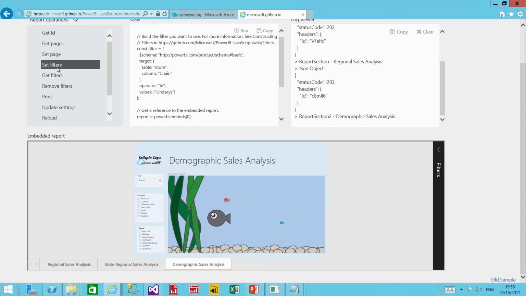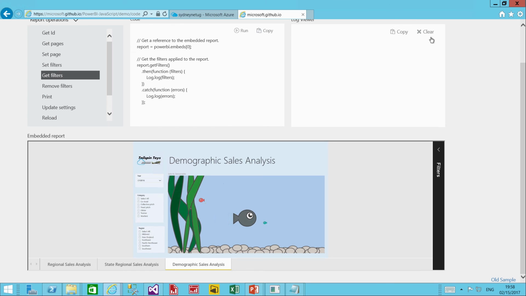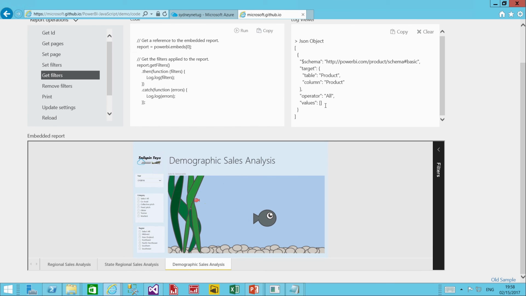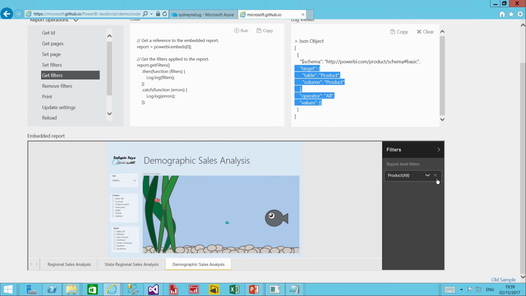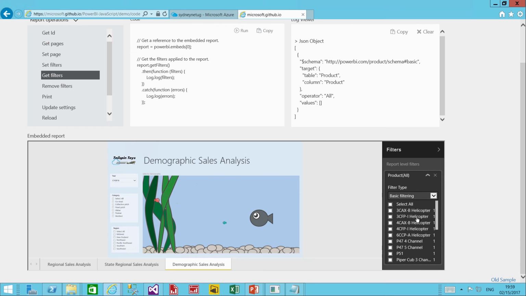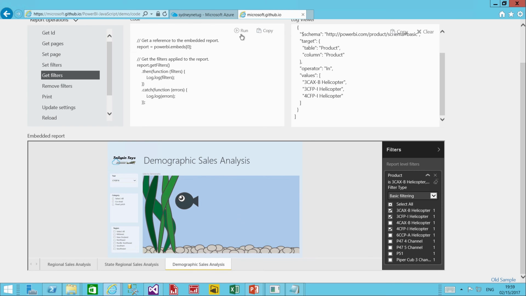Setting filters. This example won't work because we don't have a store table, and I can't change the code here. But if you use the embedded sample report, it would work. What are the filters that are in context? And it tells me that there is a product filter, but nothing is being filtered. So I could come in here and say, well, let's filter this report by just the top 3 products. So you'll notice that the report's updated. We could run this again and it tells me.